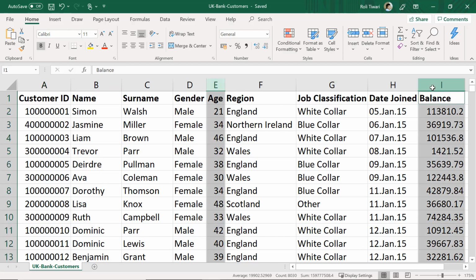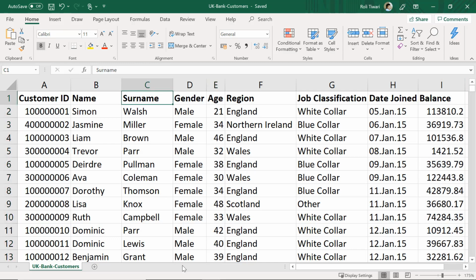Age and bank balance look like continuous numbers. So when I connect this data with Tableau, you will see that age and bank balance will be measures. The rest of the values look like dimensions. So let's connect this data set with Tableau and see how it works.